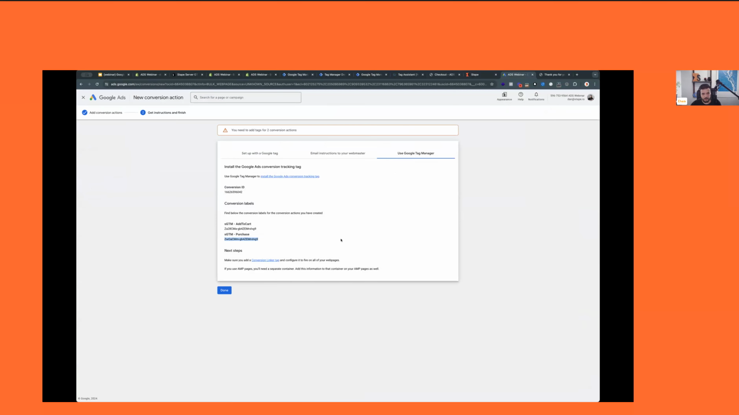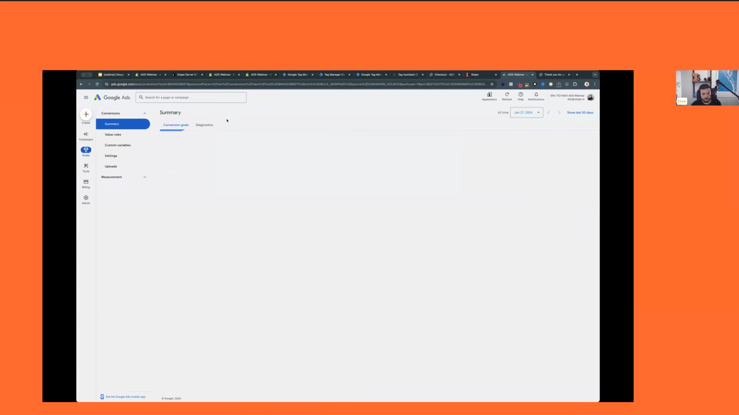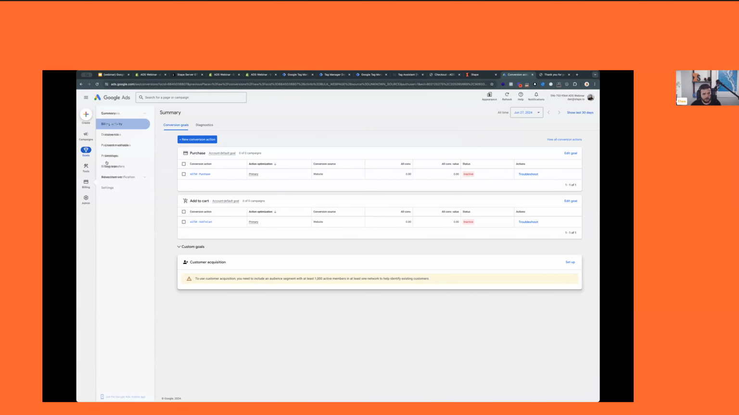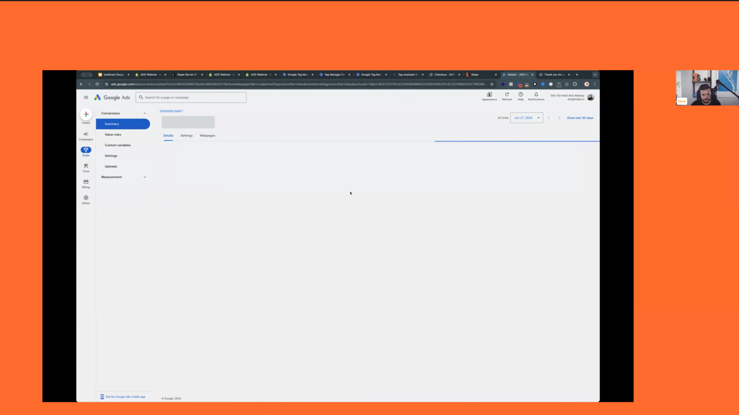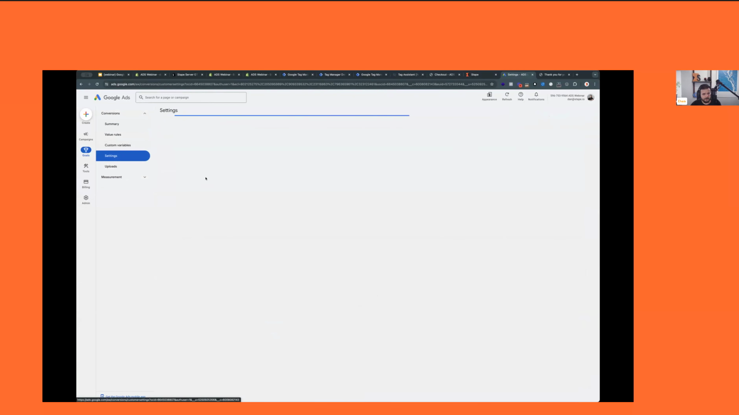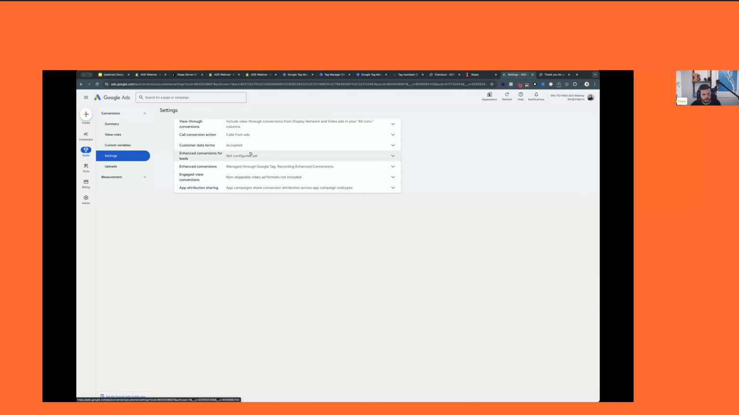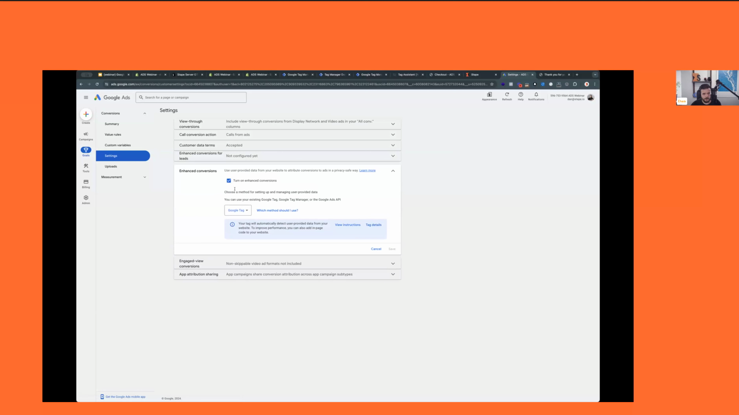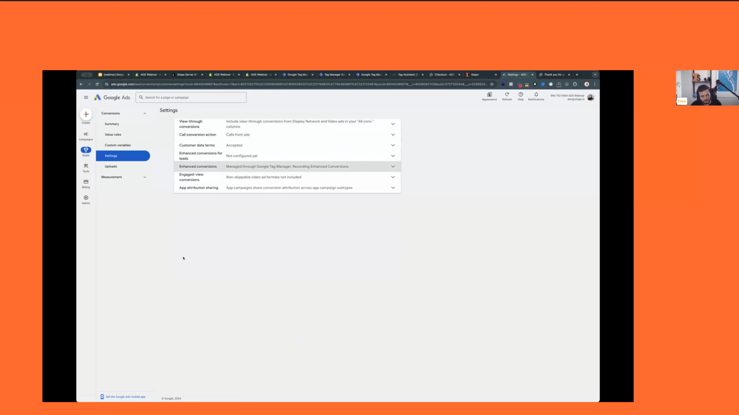Now, let's switch to Google Ads for a second, right? Because this is a new dummy account, we've enabled enhanced conversions when creating this. We just want to make sure, no, they're not here, right? Sorry. We want to go to settings and look at enhanced conversions. They are turned on, and instead of Google Tag, we want to say Google Tag Manager because that's what we're going to use. Hit save. We're done with the setup on the Google Ads side pretty much.